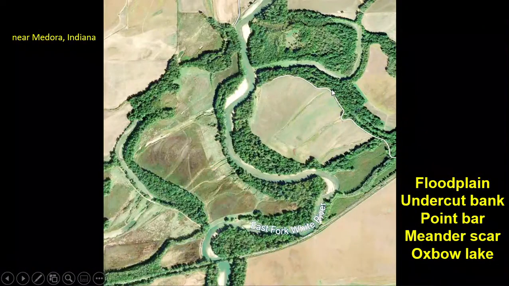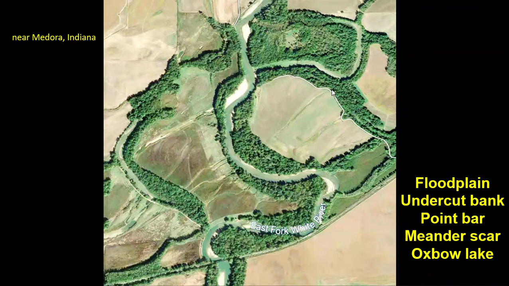I end with this. See if you can identify in this particular area near Medora, Indiana, where the floodplain is, where an undercut bank or banks might be, where point bar deposits are located, where a meander scar might be shown, and where you see an Oxbow Lake.